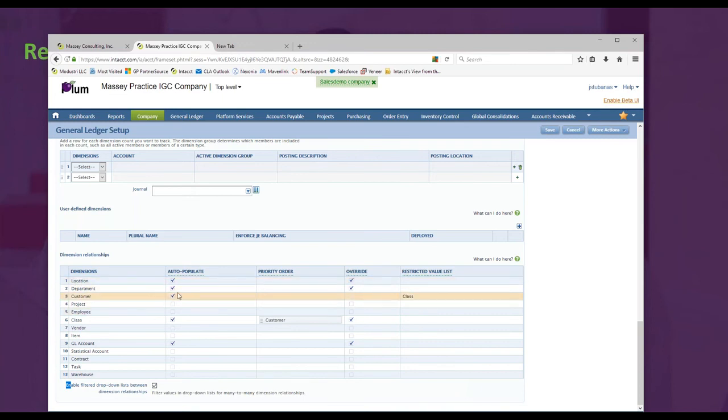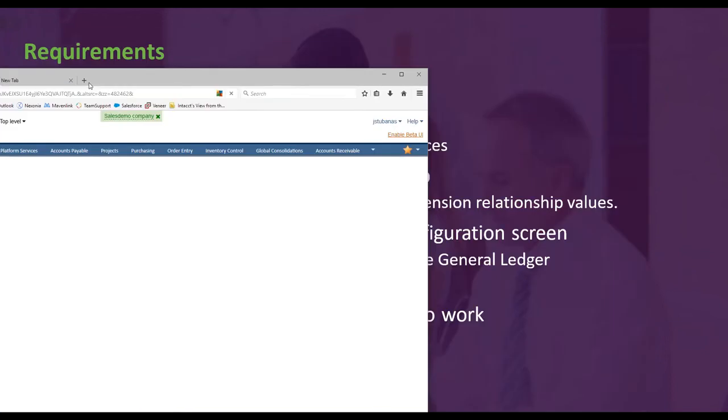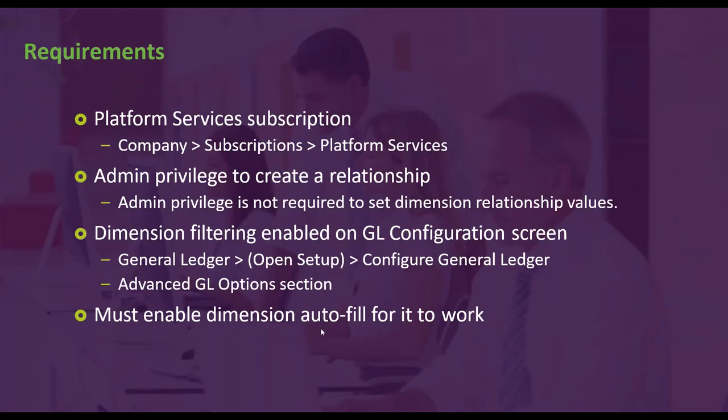Once you've set up dimensions, you will be able to see in this grid that displays your dimension relationships, whether it's at the auto-populate. We'll talk about setting up your priorities if you have multiple relations set up, and whether you give the user the ability to override the default setting, and also whether there's a restricted value for a dimension. So once you've done all that and you save your entry, you're ready to go with dimensions. So let's go back and take a look at our slideshow, and then we're going to set one up. All right.